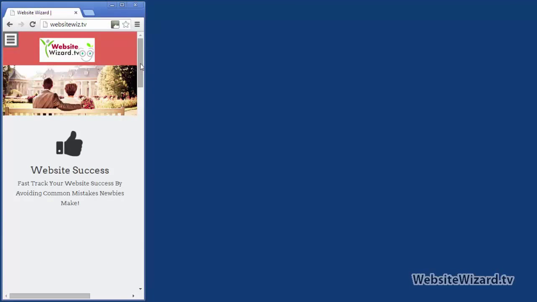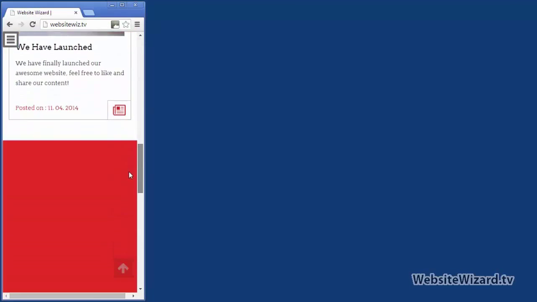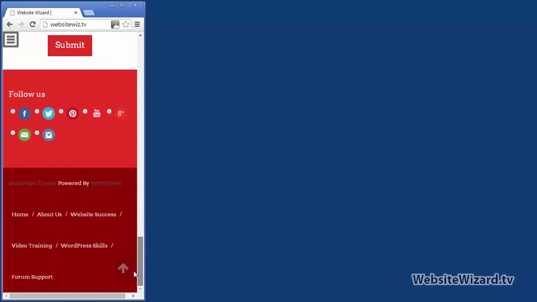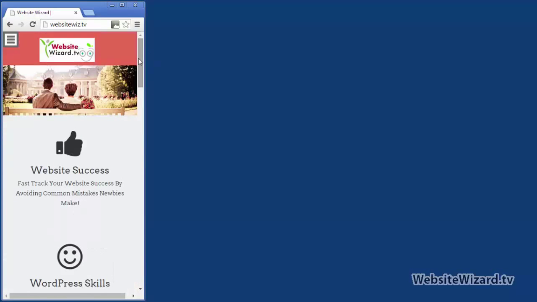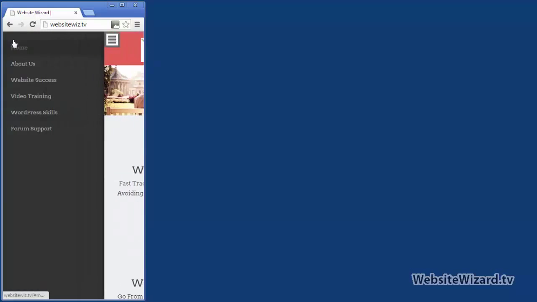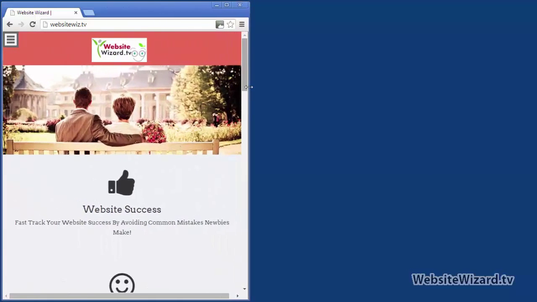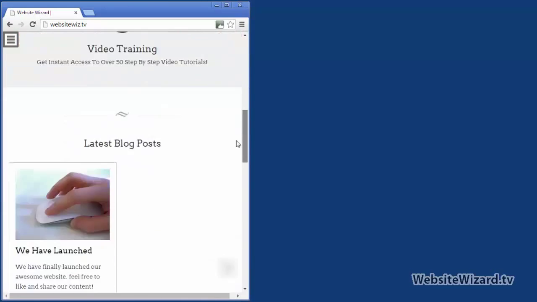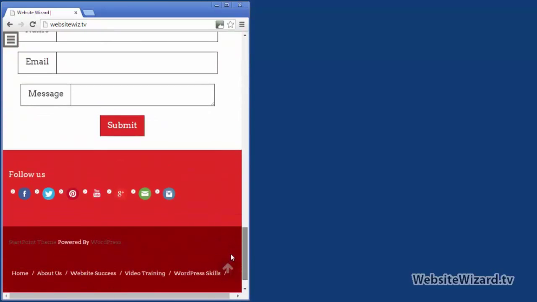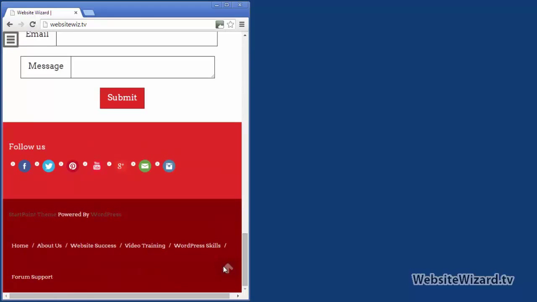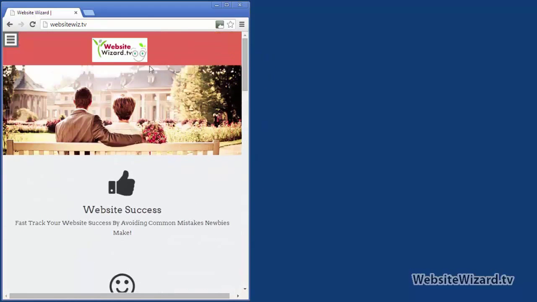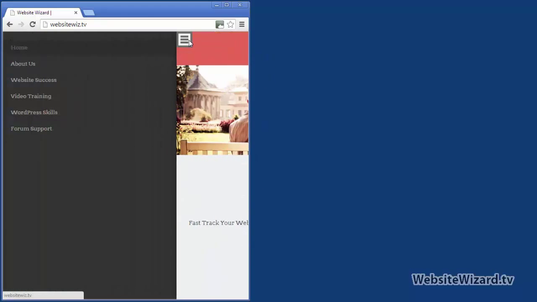So as you can see, this is how the website will display when users visit your website from a mobile device such as an iPhone, and the navigation menu is right here. And if I drag this out a little further, you can see how your website will look when someone's visiting your site from a tablet device, such as an iPad for example. And again, you've got this navigation menu right here.